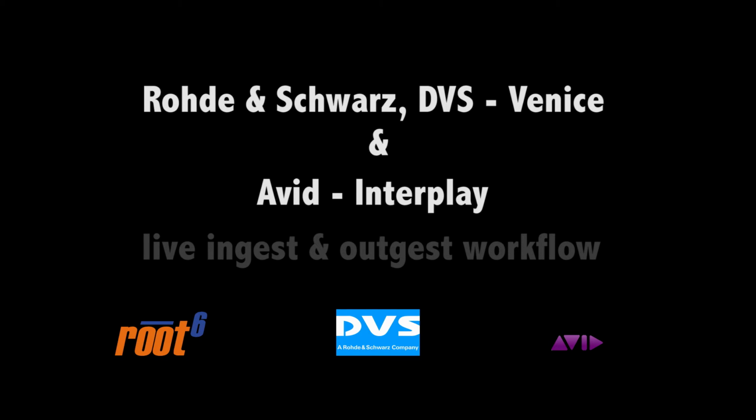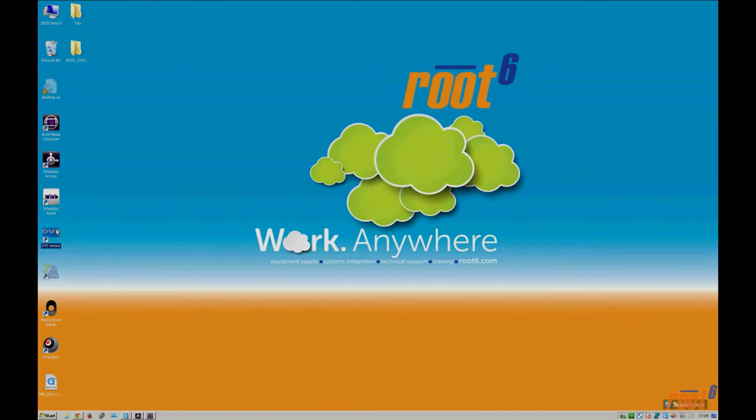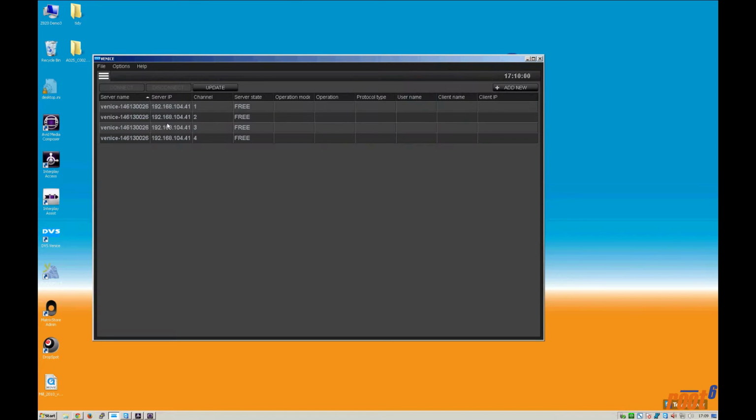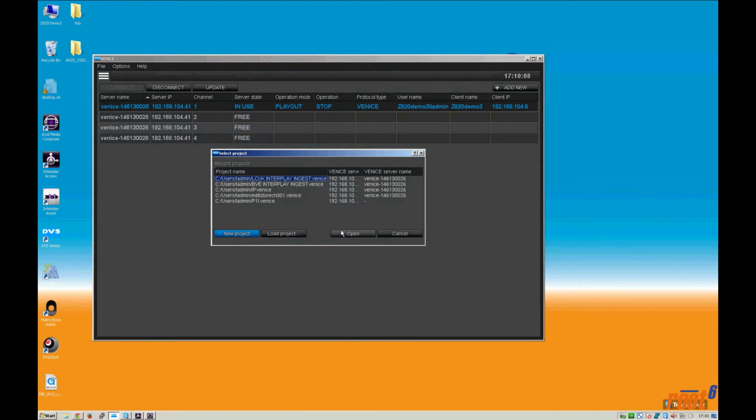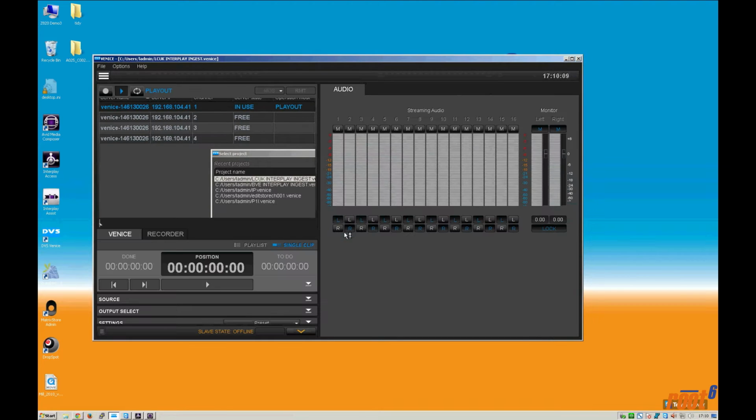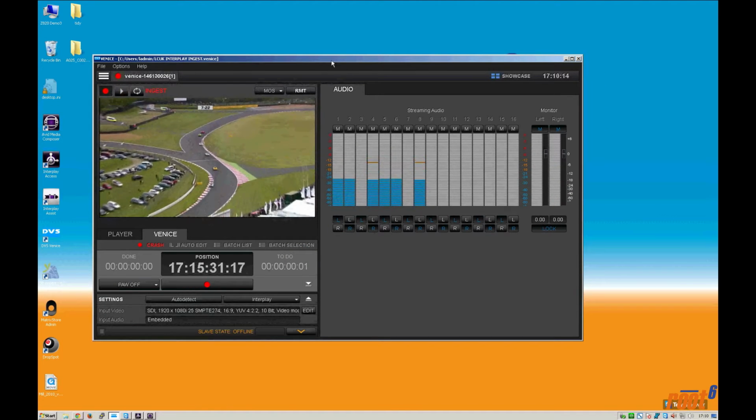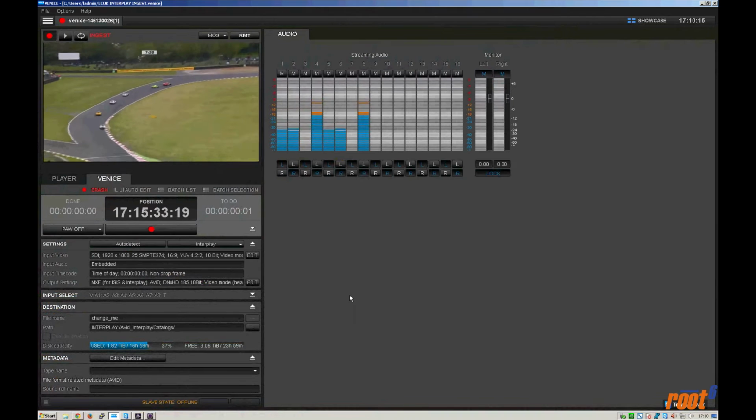So here we are on the desktop of our Avid Media Composer connected to our Interplay environment. Just launched the Venice client software and connected to one of the four channels that the Venice gives us. Opened up a project. So we're in ingest mode here, and we've got baseband video being fed into it.